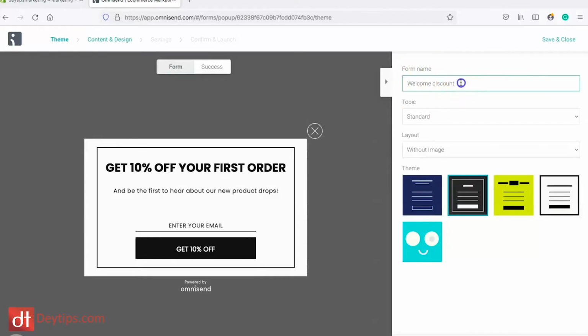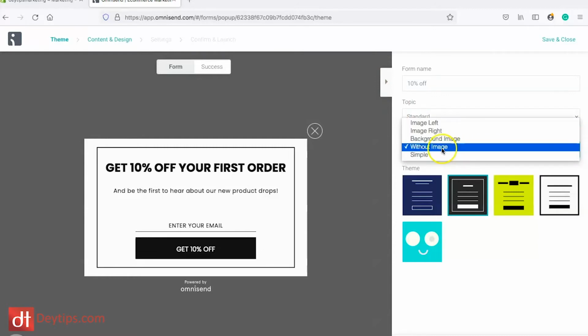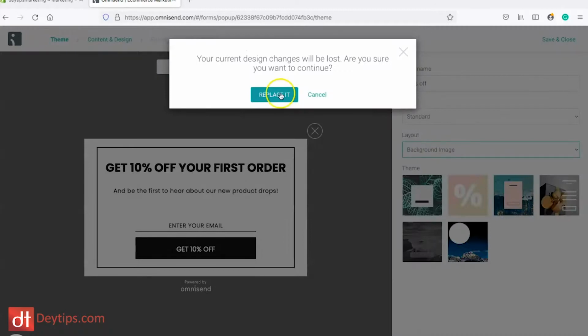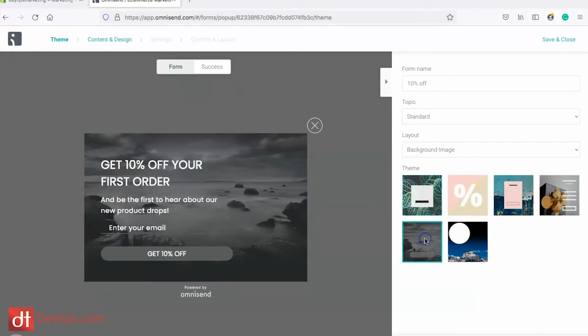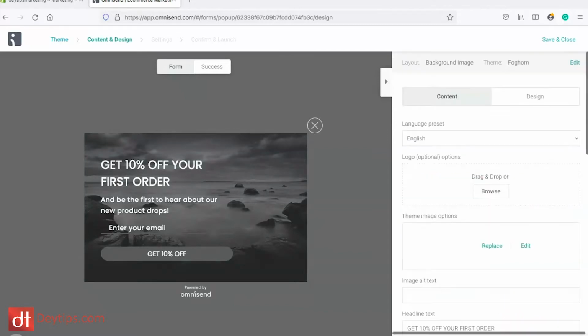So the first thing you want to do is create a form name. So if this was a welcome discount form, then you can choose that. Maybe it's a 10% off form, so I'm going to name this my 10% off, and I want this to just be a standard form, and I want to have a background image. I'm going to be a little bit fancy, and I'm going to have a little background image there to mine. Also, you can choose the theme as well. So I want to select this as my background image, and then I can go ahead and edit the content.